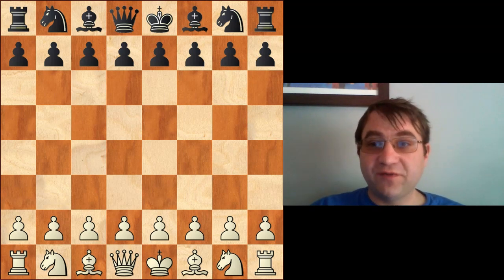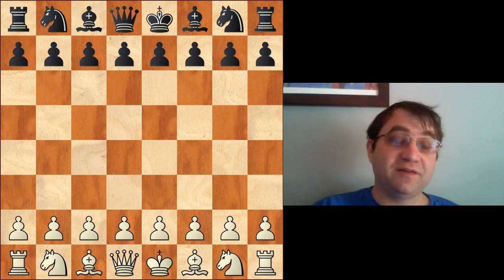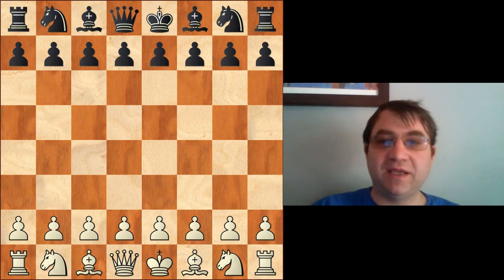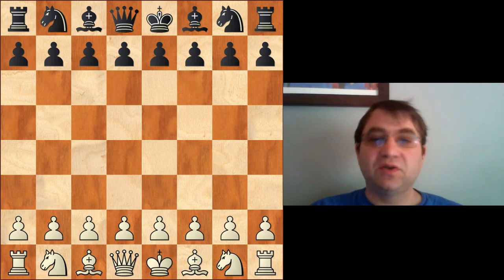This was Robert J. Fischer versus Max Euwe, played in Leipzig back in 1960. This was in My 60 Memorable Games, by the way. So if you have that book, you can go ahead and look up this game. It was a really good game to learn from.